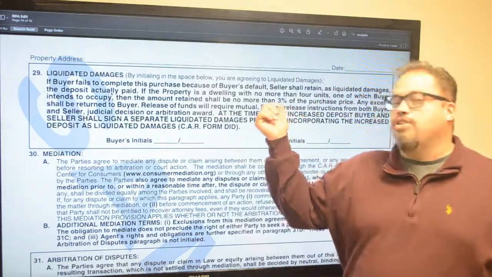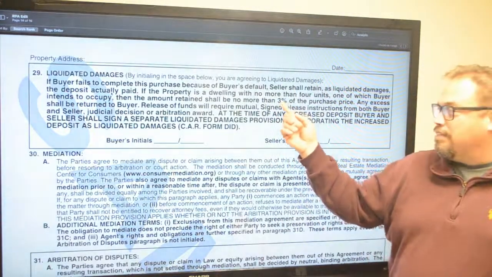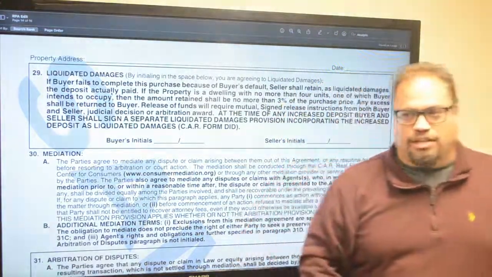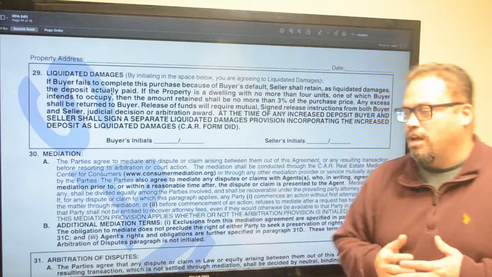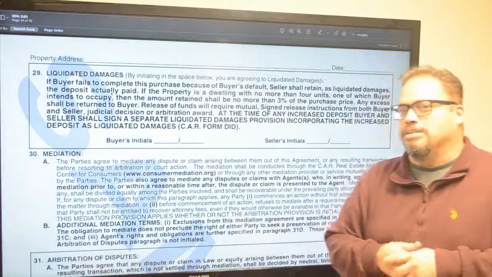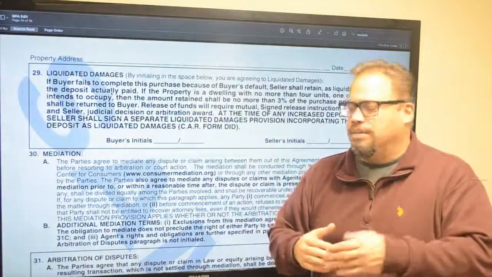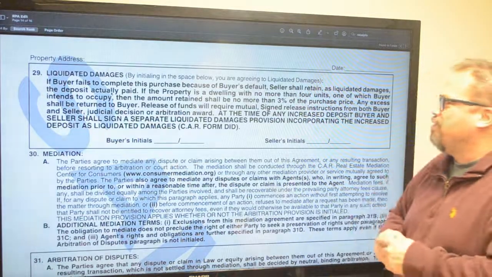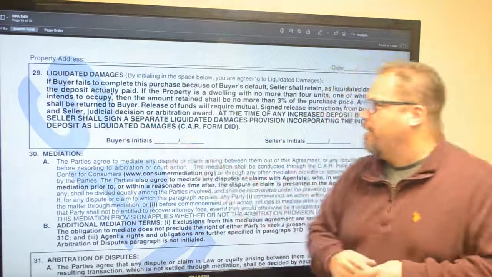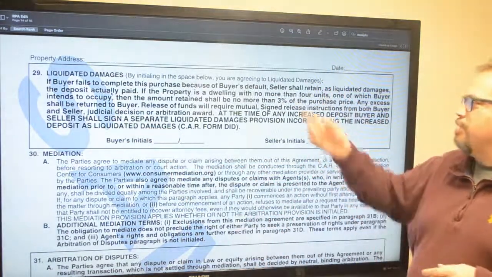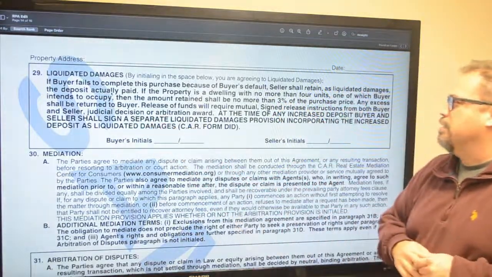So the difference between the deposit actually paid and 3% should really help you, as a listing agent, determine how much that EMD requirement should be when you're negotiating an offer. Accepting a $1,000 EMD on a $500,000 house isn't putting your client in the most advantaged position. Okay, any excess shall be returned to the buyer. So if you have a $50,000 EMD and you go after this 3%, which is $15,000, the other $35,000 shall be released to the buyer.